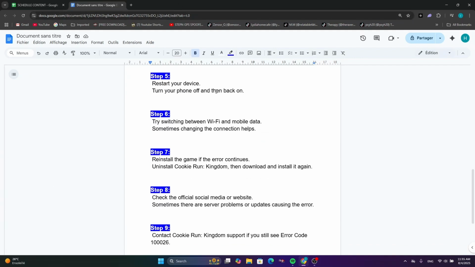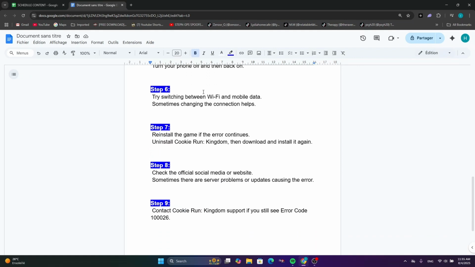So turn your phone off and then back on. Now try switching between Wi-Fi and mobile data. So sometimes changing the connection helps. Now after that, you can reinstall the game if the error continues. So uninstall Cookie Run Kingdom, then download and install it again.